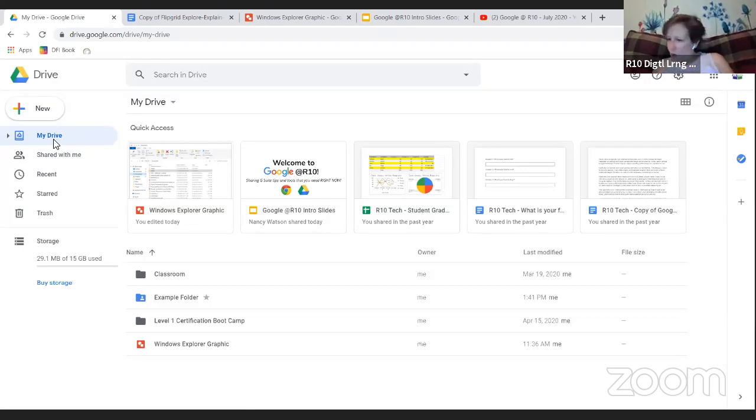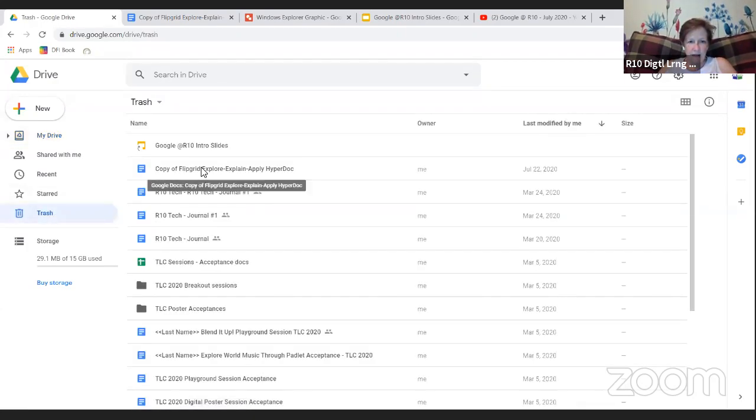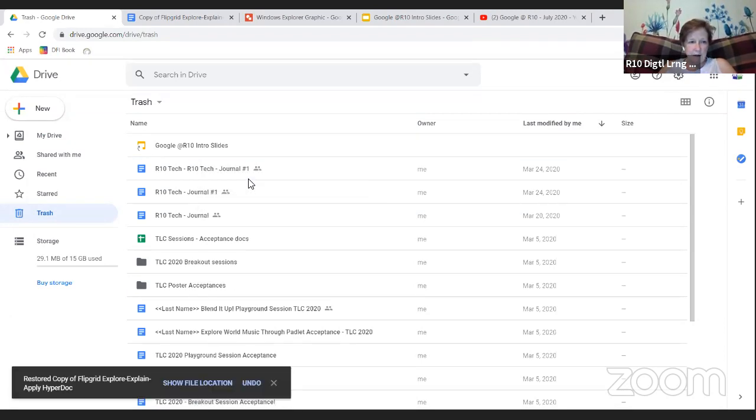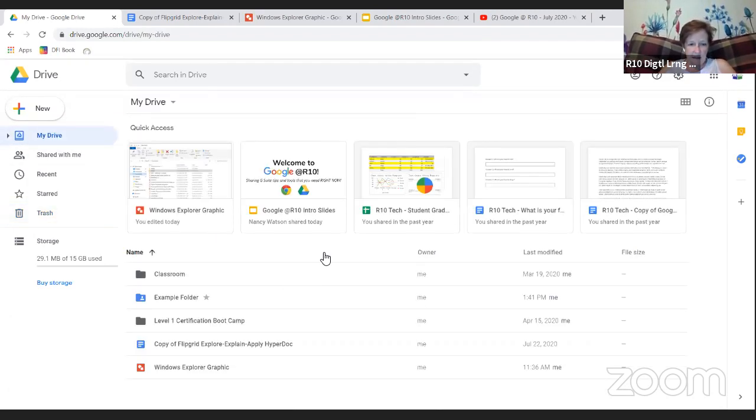Let me think where else I was going. We talked about renaming a folder. Oh, I know what I was going to do. This is my Windows Explorer graphic that I made a little bit ago. And actually, let me go back into my trash, and I'm going to restore this document so I have something to work with, because it'll make a little bit more sense.